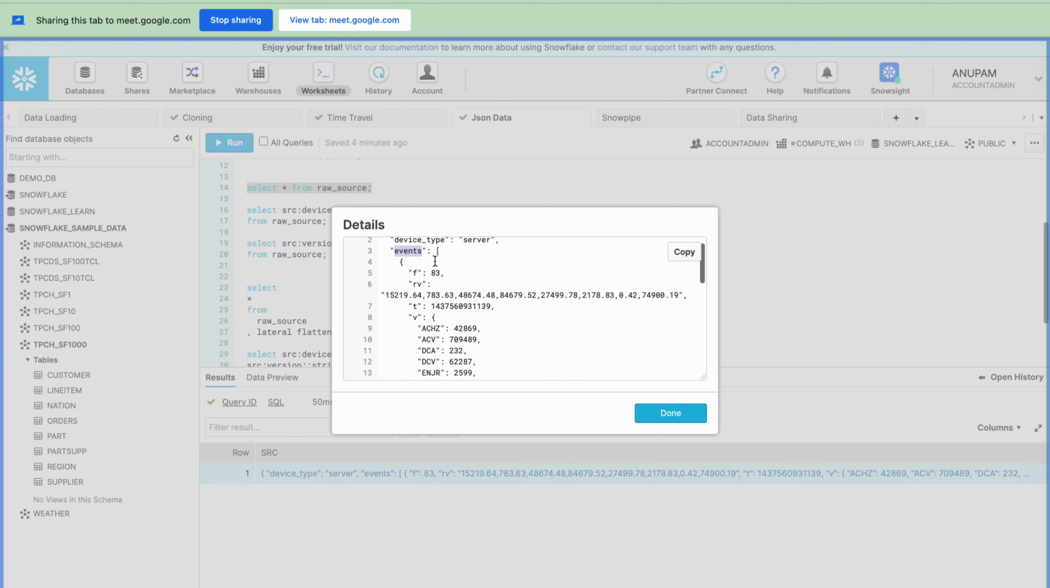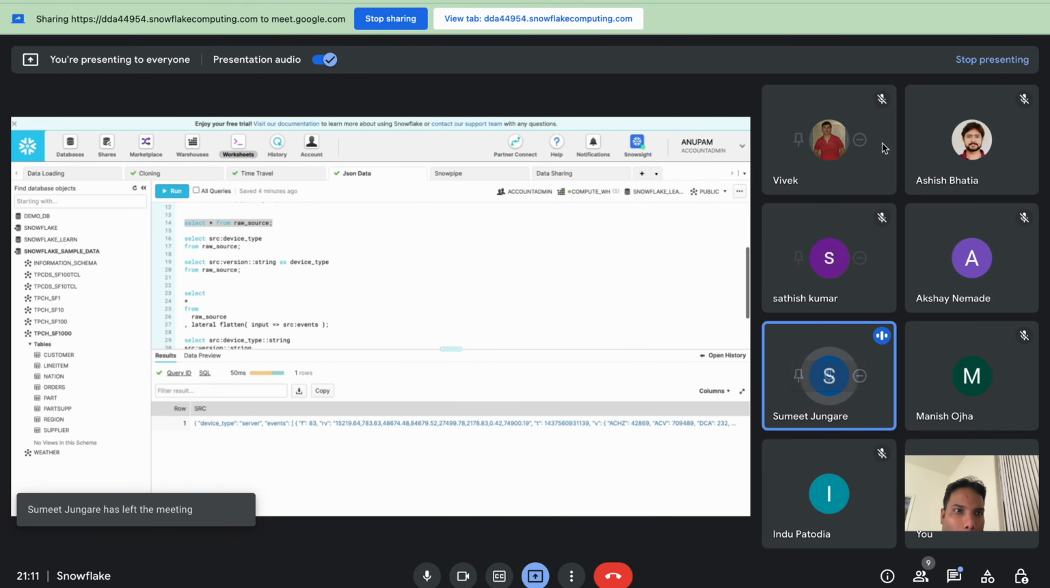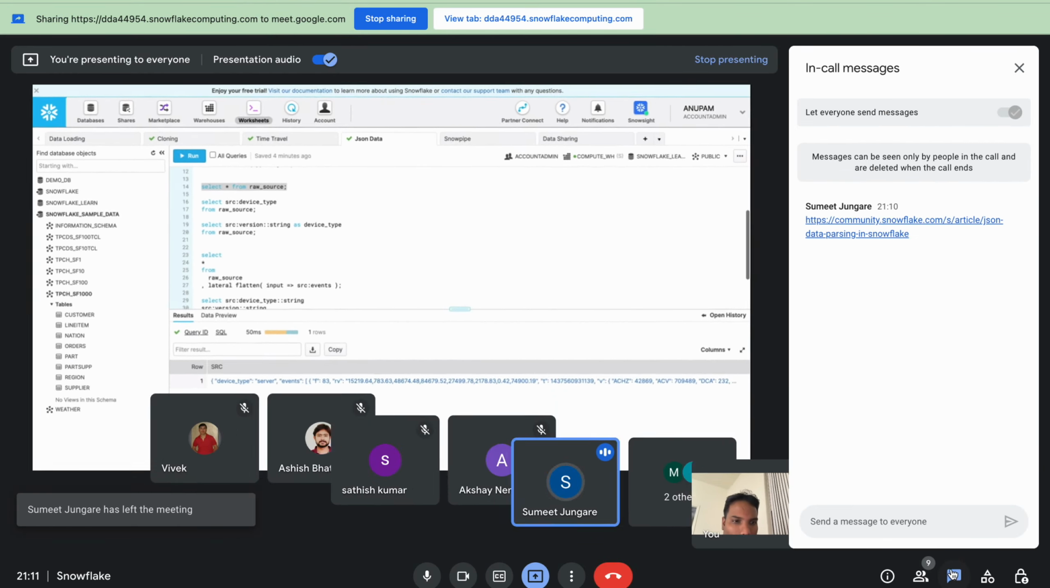Sorry to interrupt. I have shared a link in the meeting chat, which explains how to extract data from a JSON file.